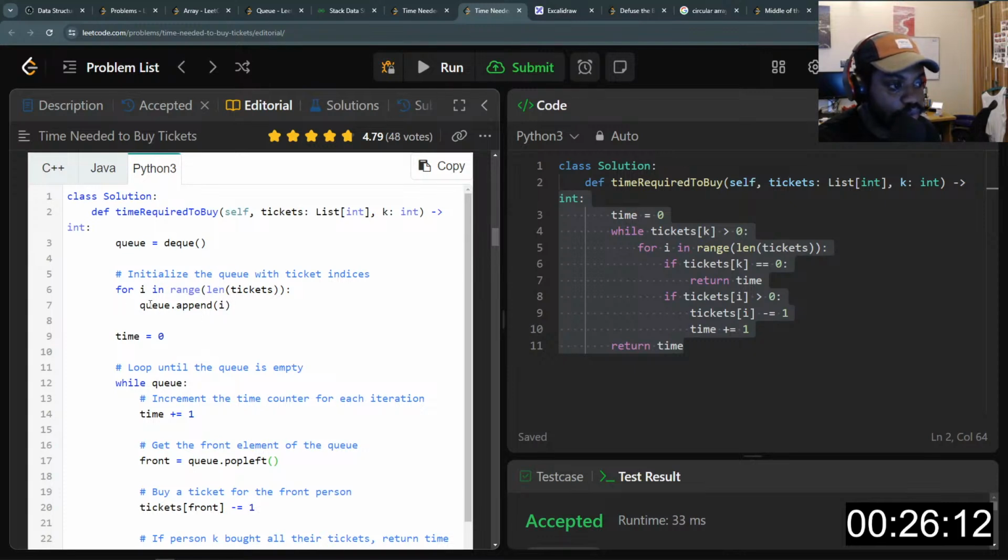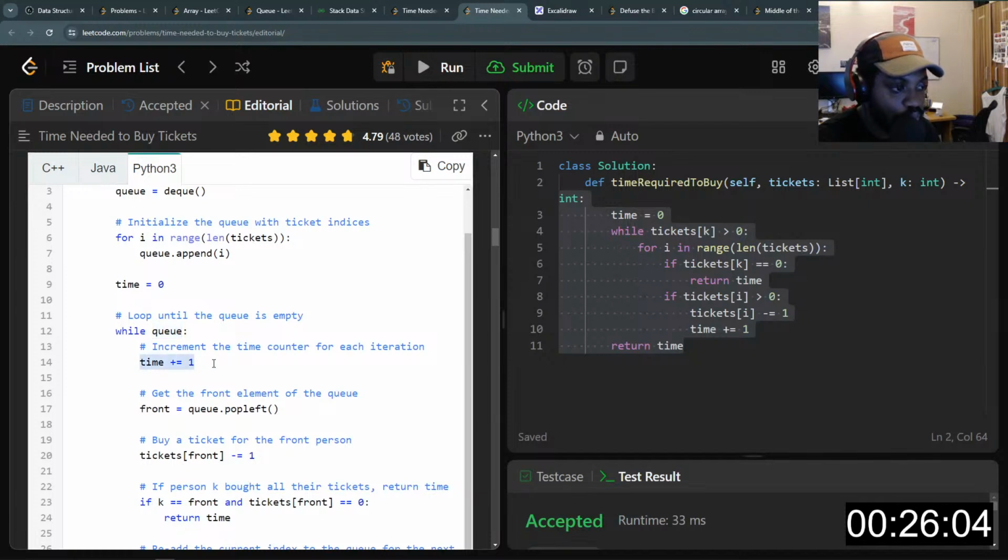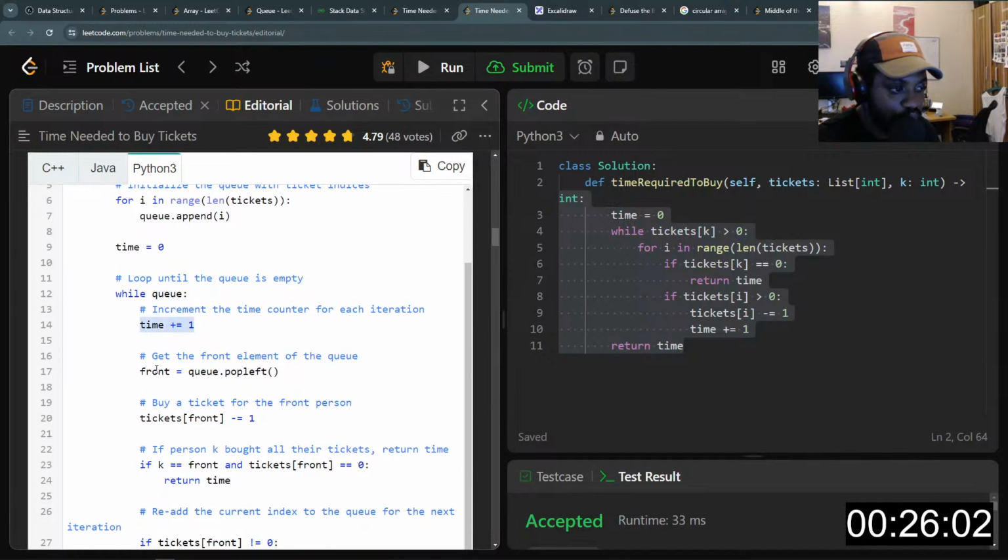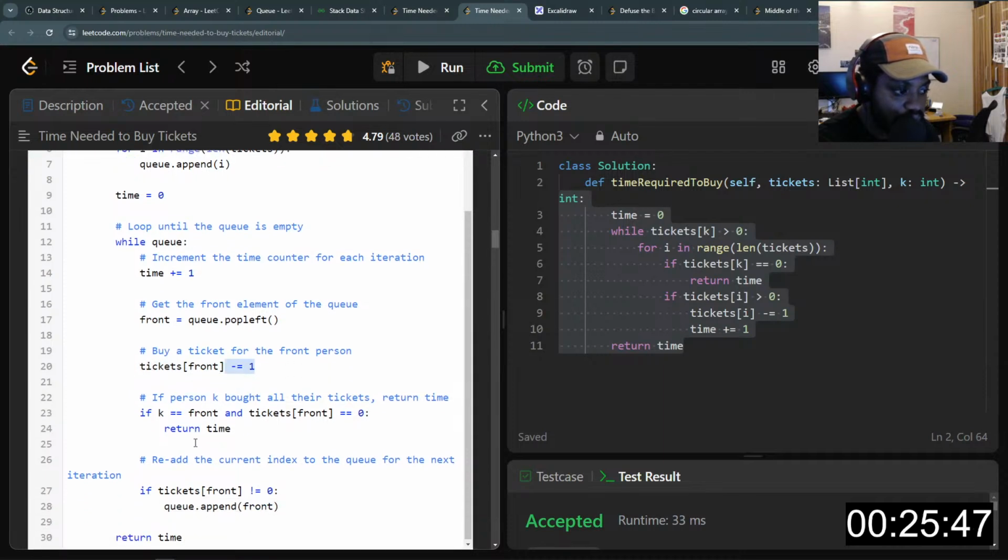So we have 3 items, so our queue has 3 people in it. While there are people in the queue, we increment the time for every iteration. And we set front to pop left, which is the first person in front. So we do ticket at front minus 1. If the person at K bought all their tickets, ticket front equals 0, then return the time.